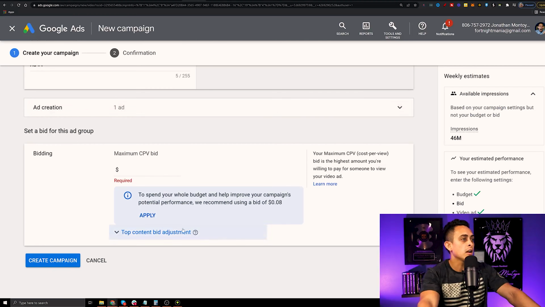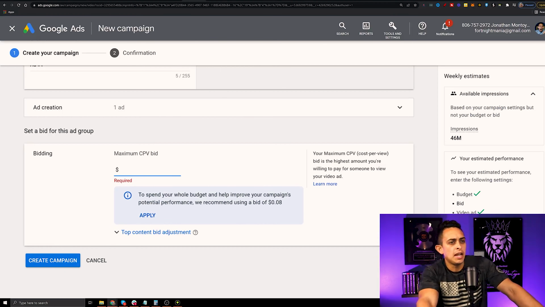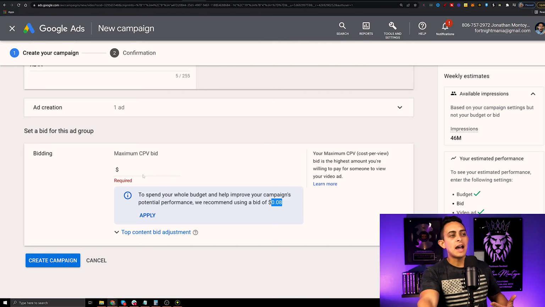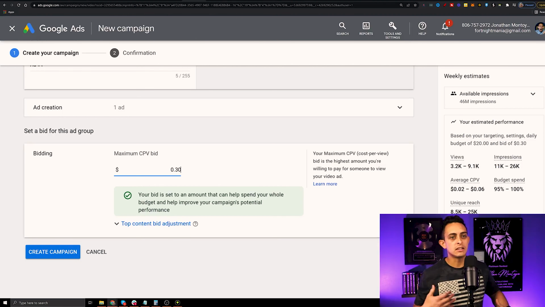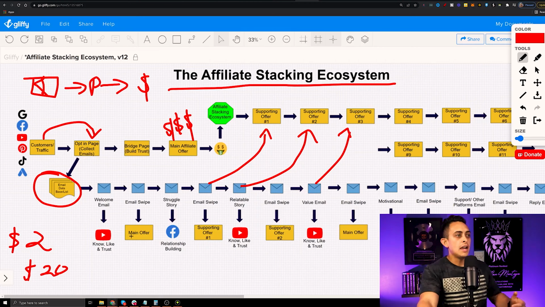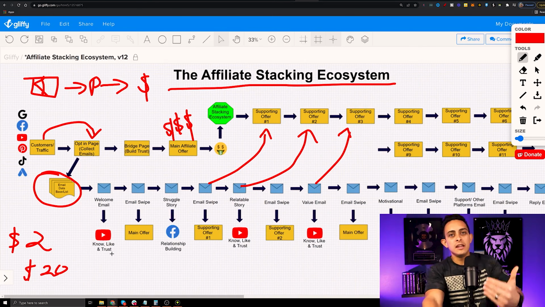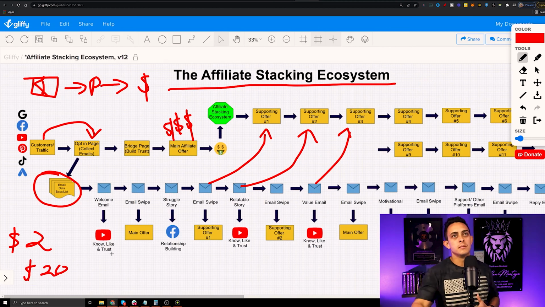And then from here, we just say, hey, this is how much we want to pay per view. It tells you kind of how much you can spend here, 8 cents. I'm a little bit more aggressive. I actually like to spend somewhere like 30 cents per view. I'm more aggressive because I know I'm building this affiliate stacking ecosystem. I know I can spend more money to acquire a lead, acquire a customer, so I'm willing to outspend people.